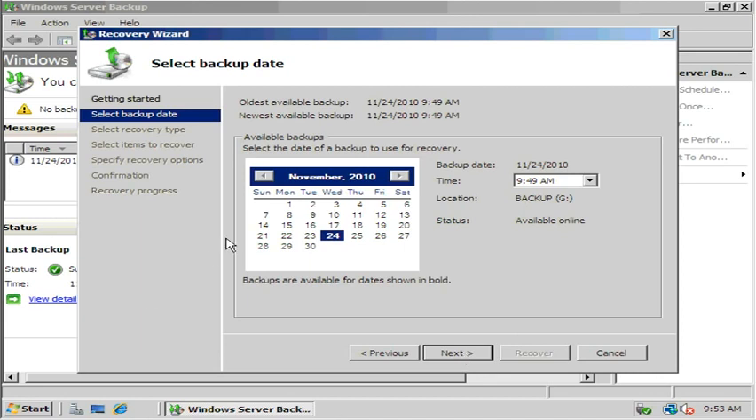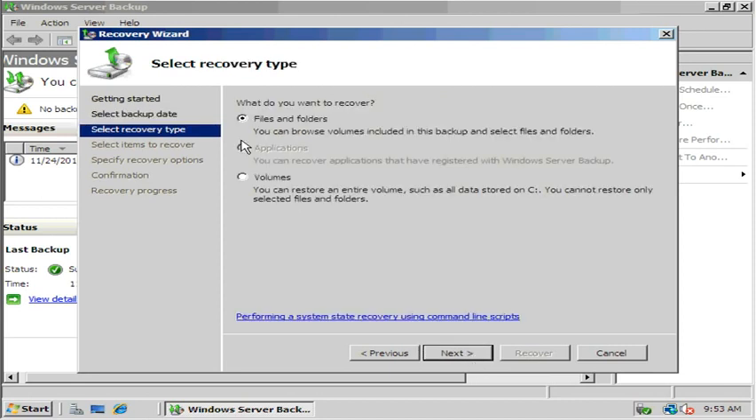So here you could choose previous dates, if you had previous backups done earlier in the month and so forth. Hit next. What do you want to recover? Files and folders or the entire volume? Well, we can do the entire volume.